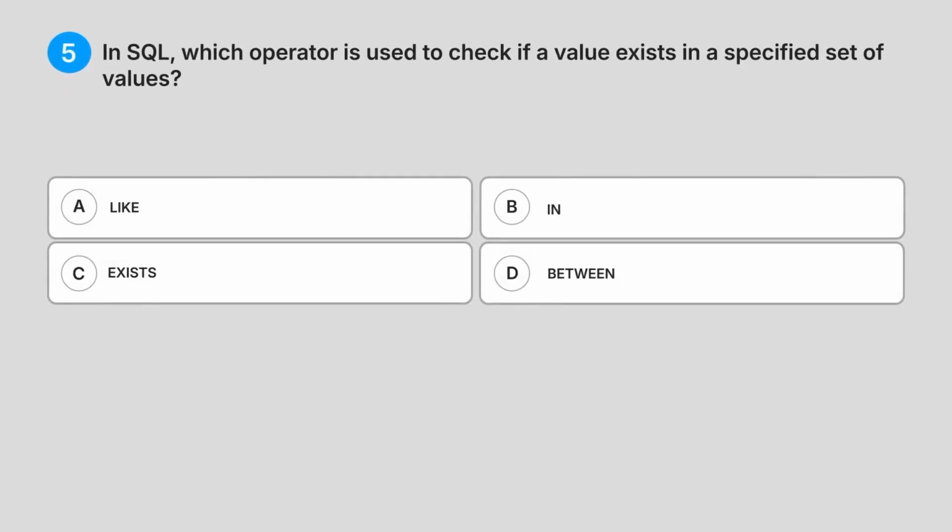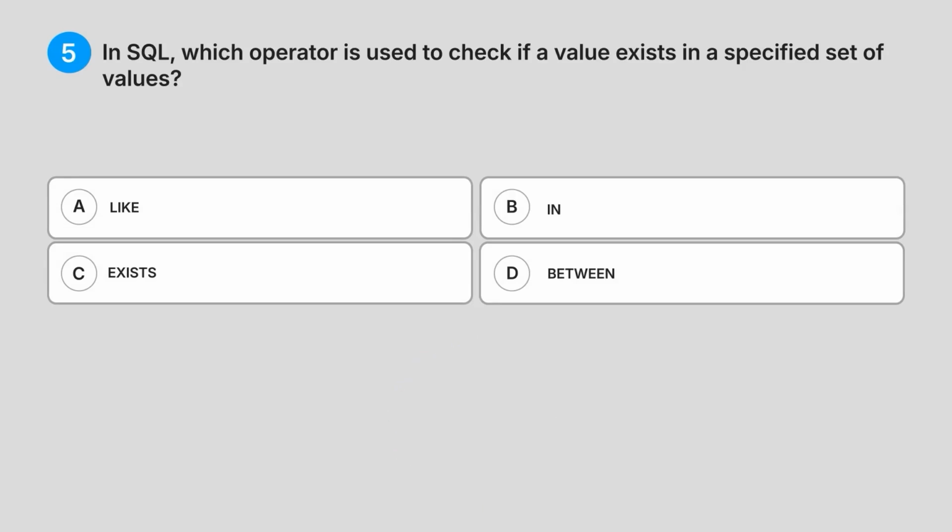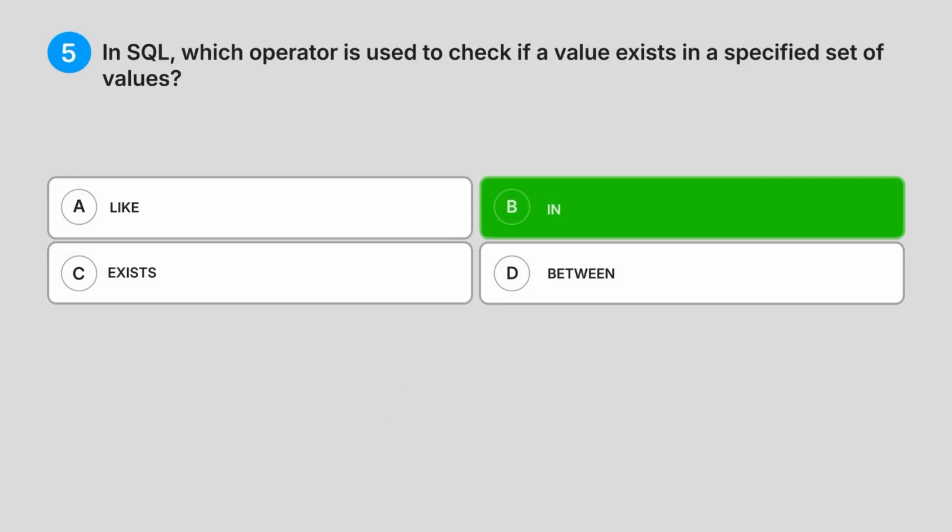5. In SQL, which operator is used to check if a value exists in a specified set of values? A. Like. B. In. C. Exists. D. Between. Do you know the answer? Correct answer, B. In.